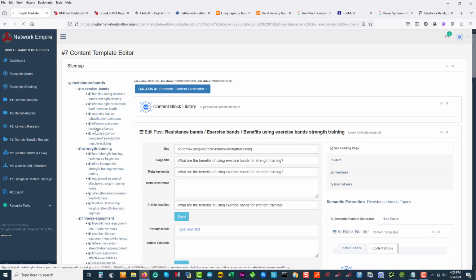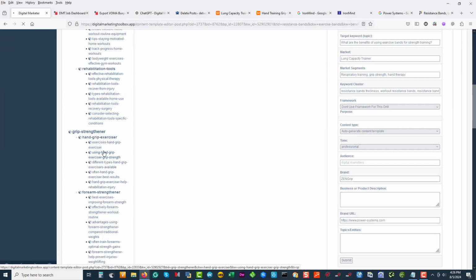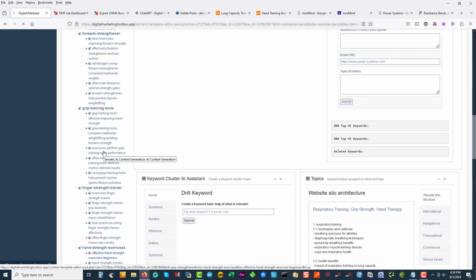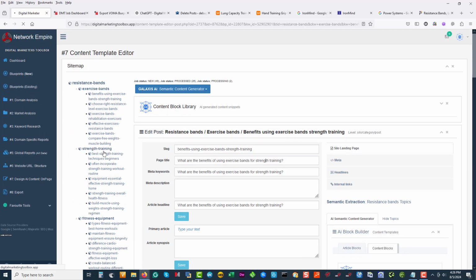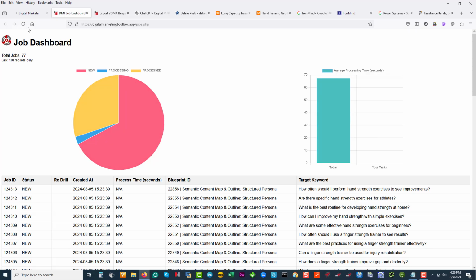But you can see that DMT has done a beautiful job with a few clicks of the mouse, and there we've got our 2 silos we want to target for our website. So I'm going to let this run its course. I've got our job manager.